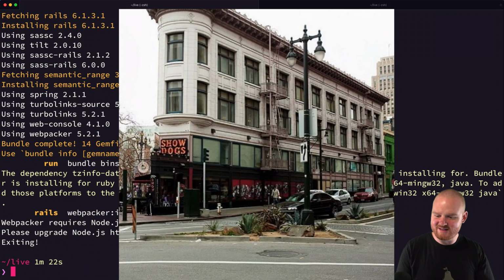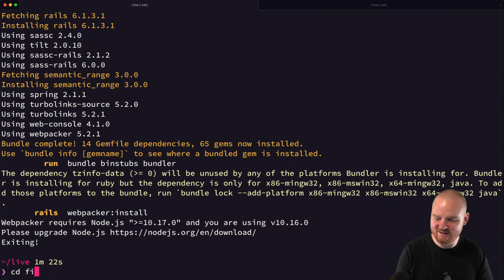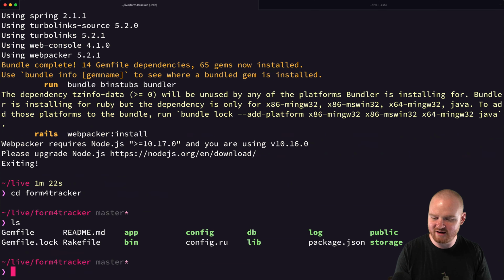Okay, we've got Rails installed. That's great. So we'll cd into our Form 4 tracker here. The thing that I think we should start with is just a company object that represents an individual company. So we'll say rails g model company.